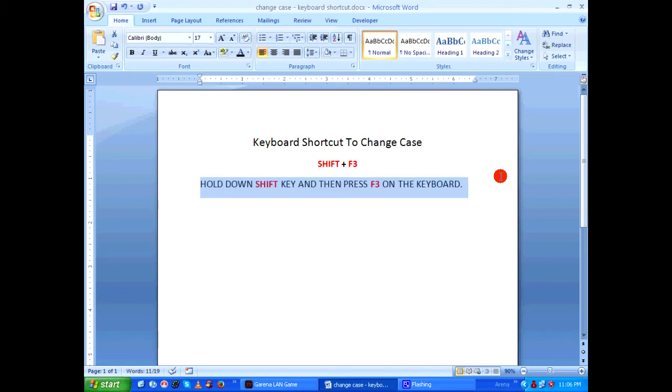And if I want to change the same sentence into small case, again I'm going to use the same combination, Shift F3, to turn it back into small case. You again hold the Shift key and press F3 to have that sentence start with a capital letter while the rest remains the same.